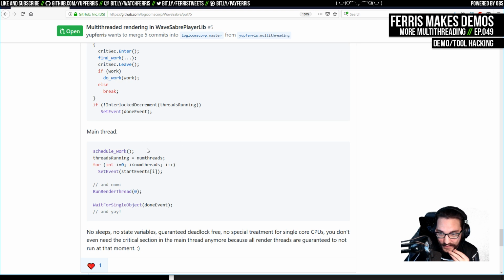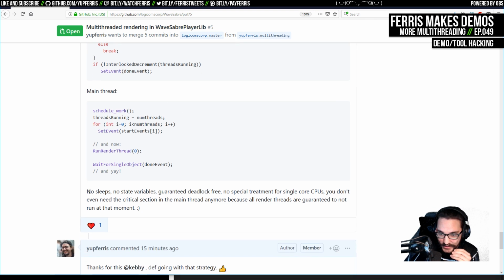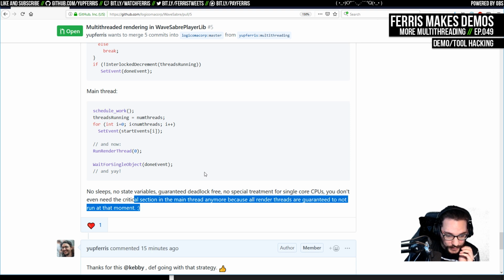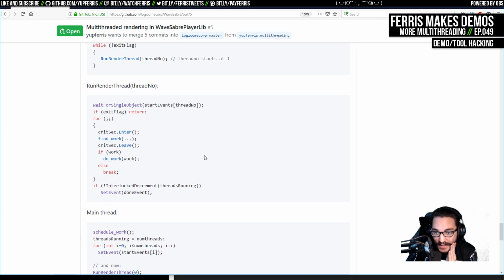So I really like this, and again, he says here, no sleeps, no state variables, guaranteed deadlock free, no special treatment for single core CPUs. You don't even need the critical section in the main thread anymore because all render threads are guaranteed not to run at the moment, which is really nice. And in fact, there's a critical section here where it finds the work.